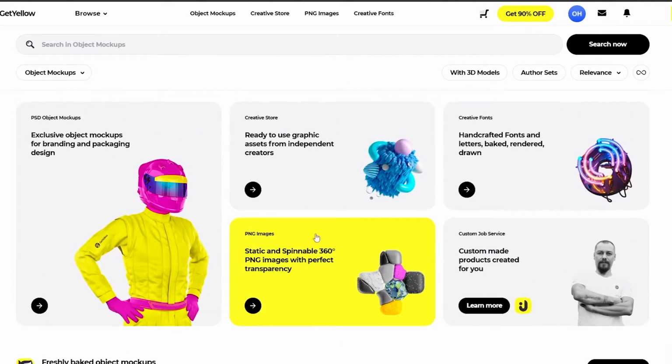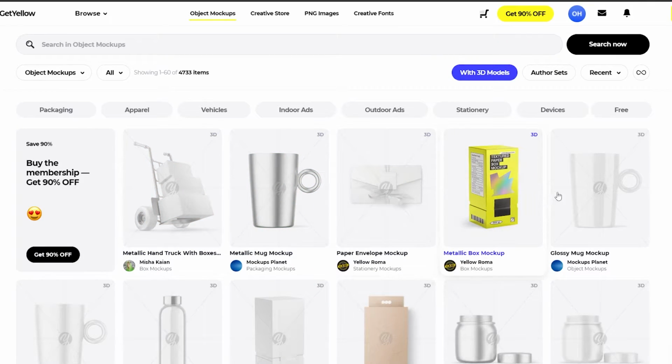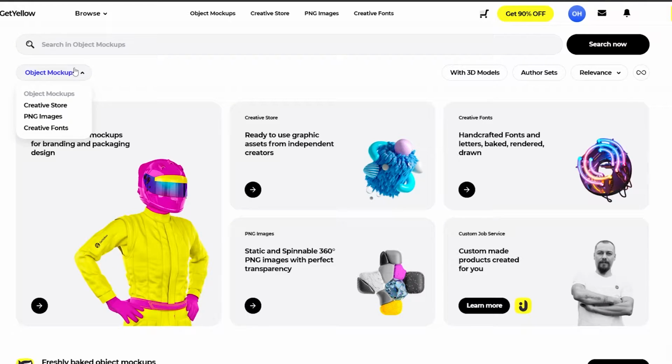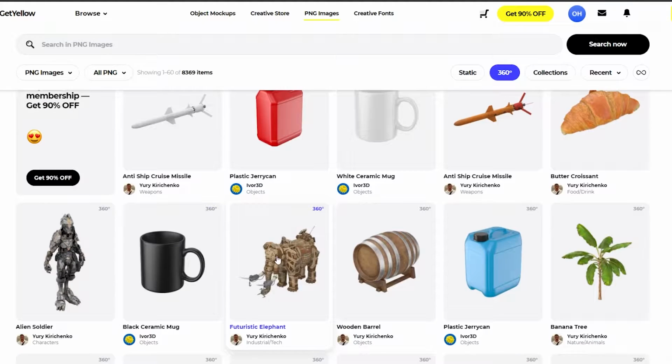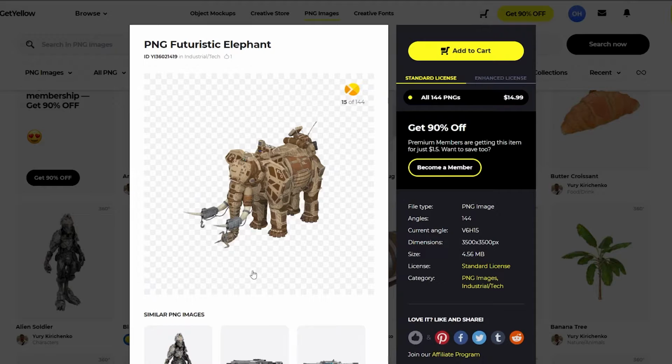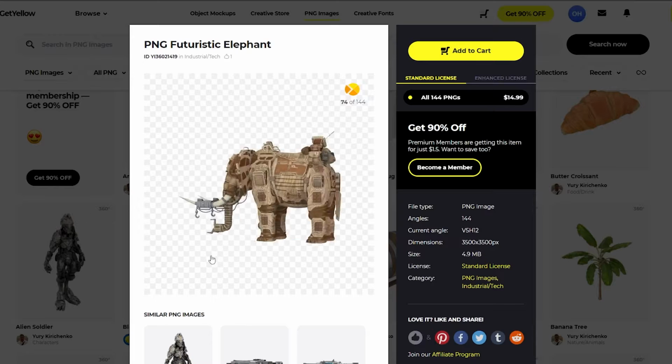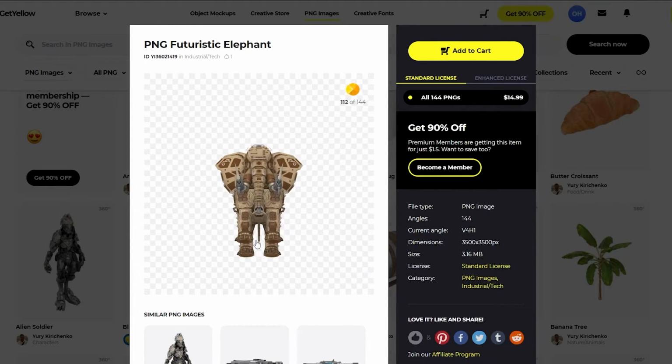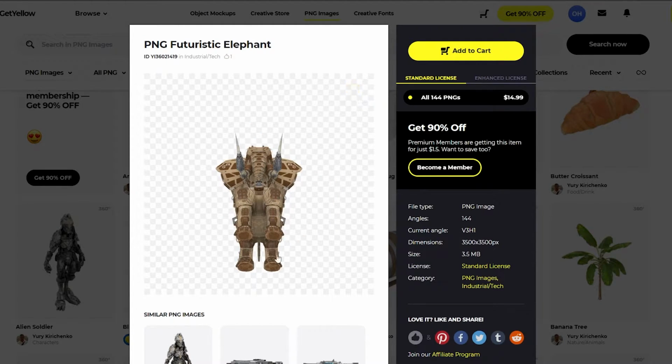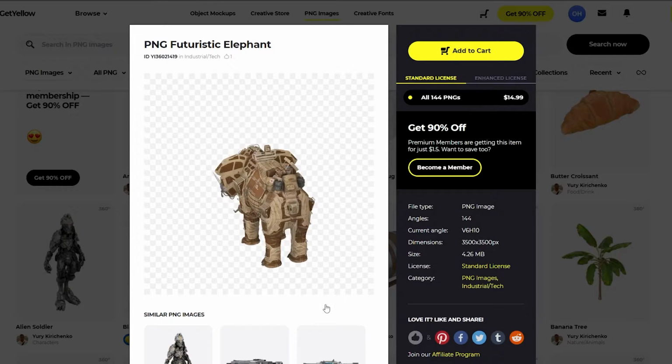For example, if you come over here to mockups or 3D models, you will see we have all these different 3D models. And if you want 360-degree ones, you can find those as well. Over here, in PNG images, I think they have 360-degree images, like this one. For example, if we take this futuristic elephant, this is a 360-degree image. We can drag it around, rotate it, go up and down, view everything. Currently it's still loading up, so let it load up. There you go. As you can see, this is how it looks.